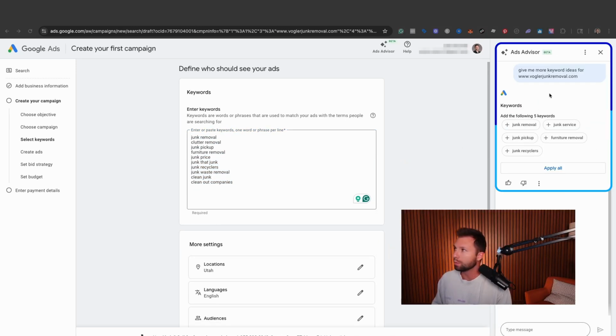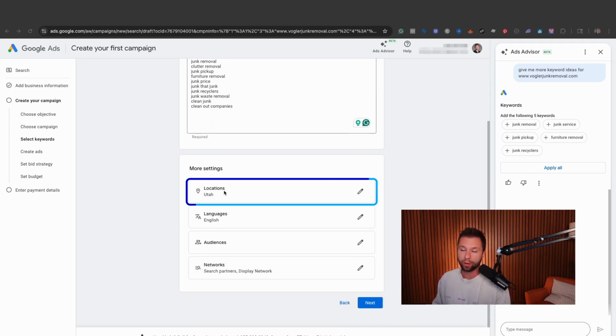So you can see here, I just said, give me more keywords for Vogel junk removal, and it'll give you more. And then you can apply all, or you can ask for even more of those. I like the list that it has given us already. And then here, this is where we want to change the location.